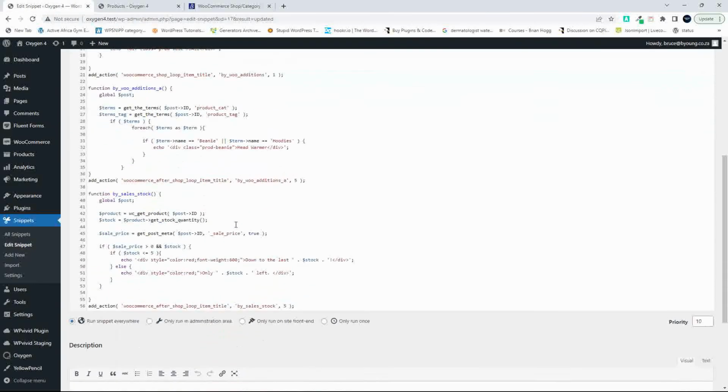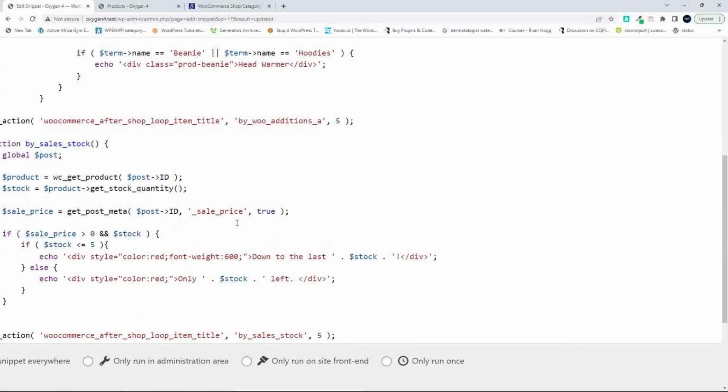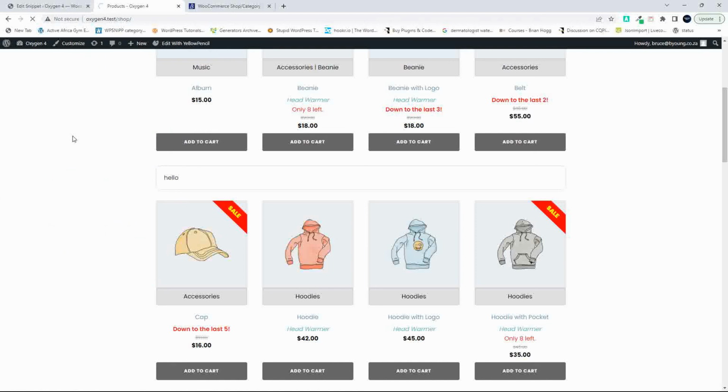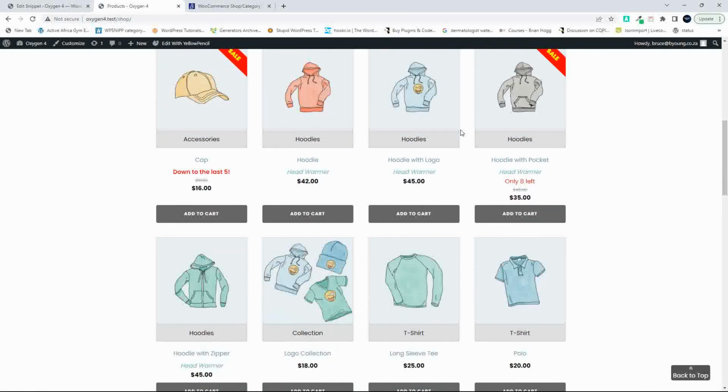and maybe that question mark looks a little bit out. So we can take that out. So yeah, that's pretty much then how easy it is to add a custom sales message to your archive view inside WooCommerce.